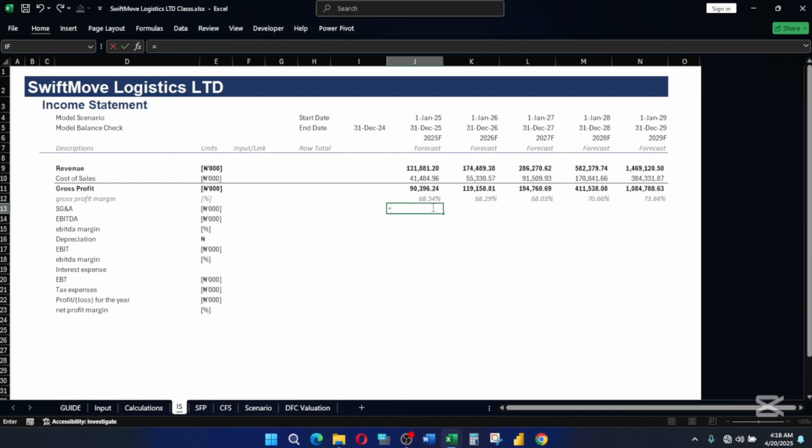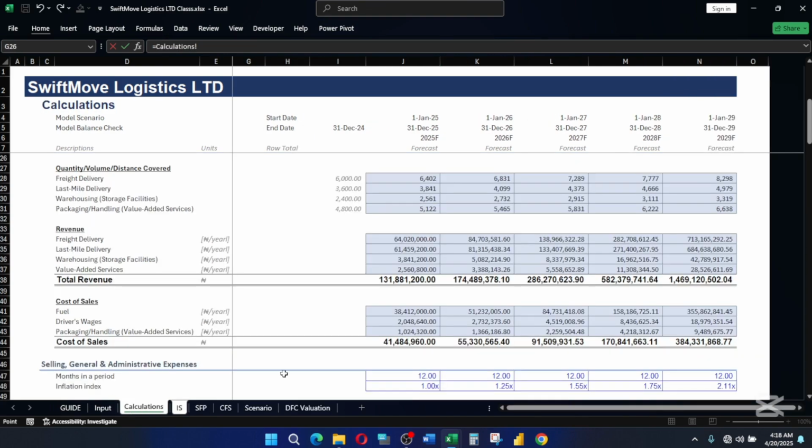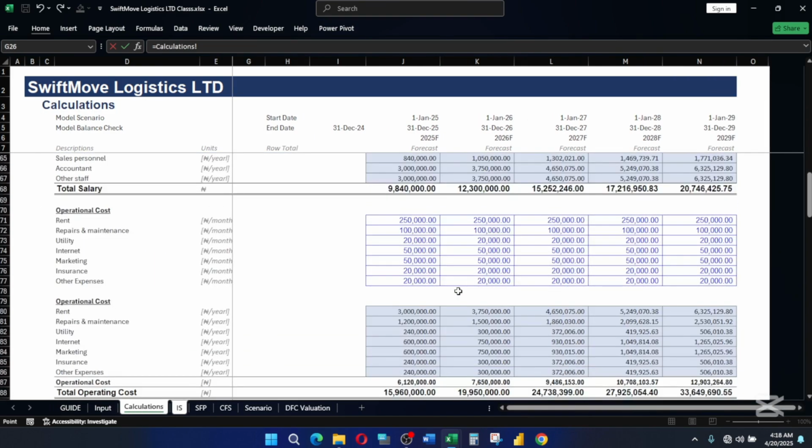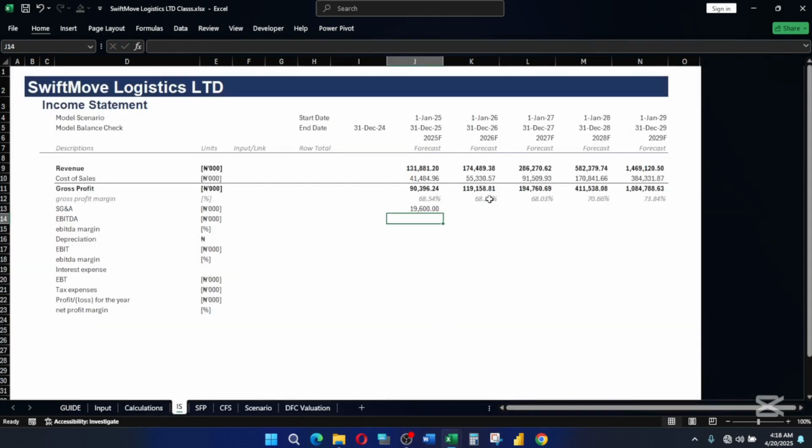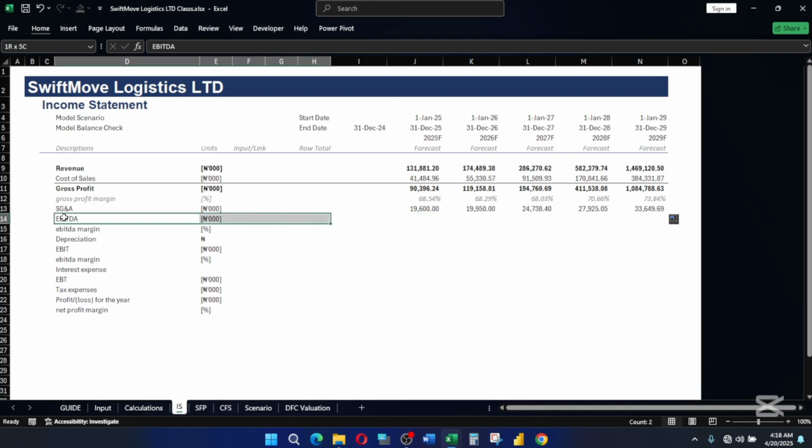Just equal to SG and A. Comes your calculation. You go down to where you have your SG and A. That is it. This is your SG and A. Let's divide that by the divisor, right? You can choose not to use the divisor, of course. Nothing is going to happen. It's still going to be okay, right? So here you now get this.